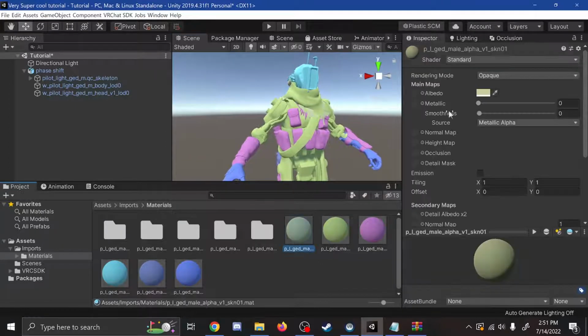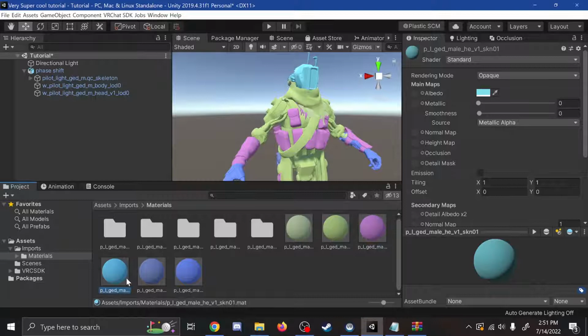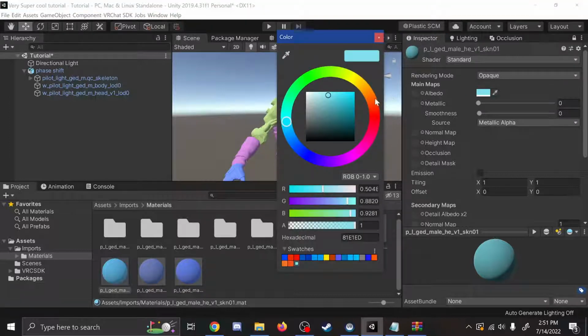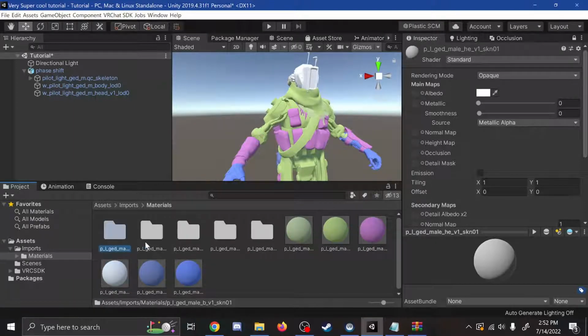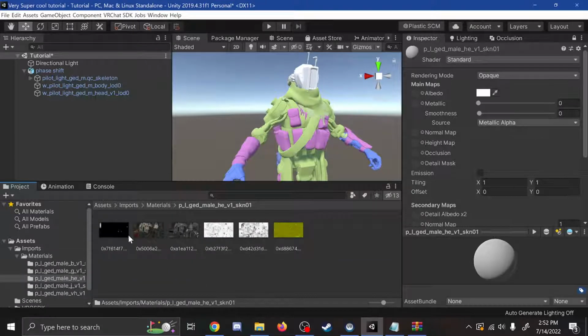Now, try to match the material name. You can lock it by clicking this up in the top right with the texture folder. So, here, let me find a good material first, actually. Let's do the head. Pilot light jed male head V1 skin 1. We can change this to just a plain white so it doesn't affect our textures. And we just find that folder. This is it. And here we have all the textures we need.